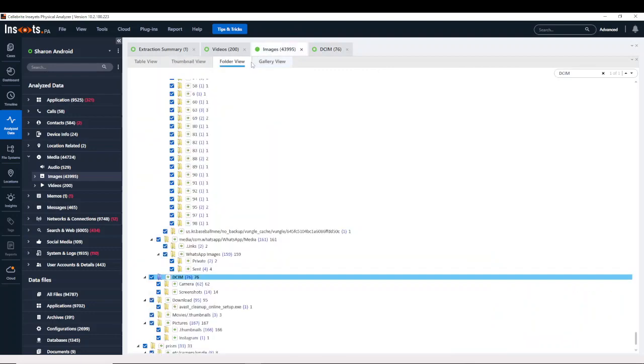You can always go back into your images into folder view and select other folders. So this is something that I always found really useful. Thank you to Cellebrite for listening and putting it back into the tools.